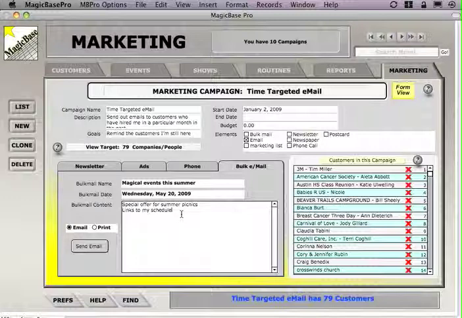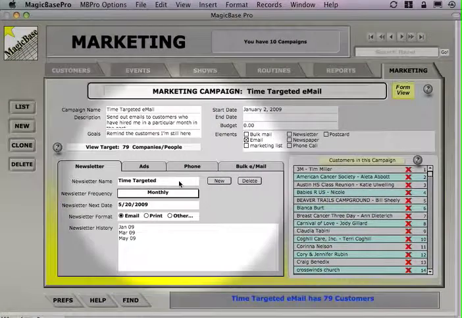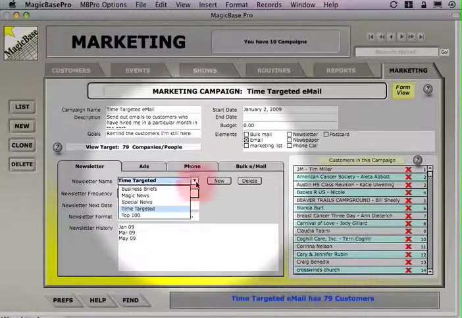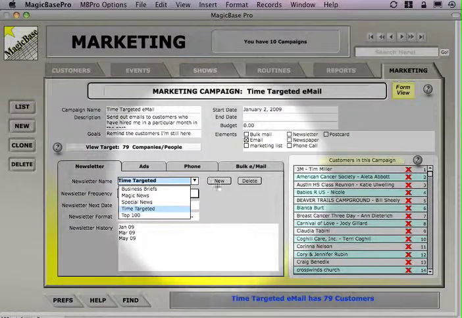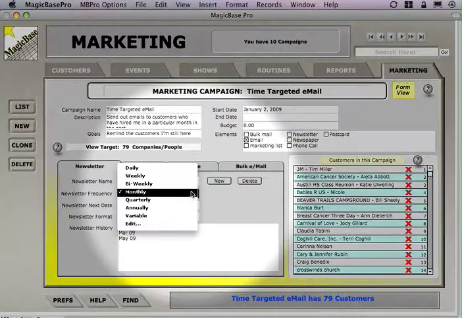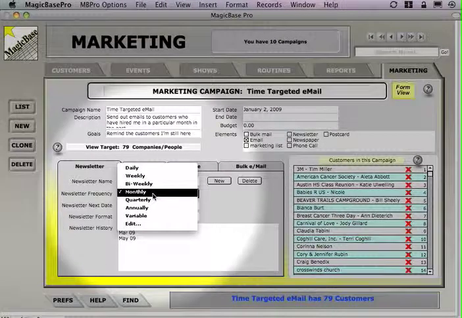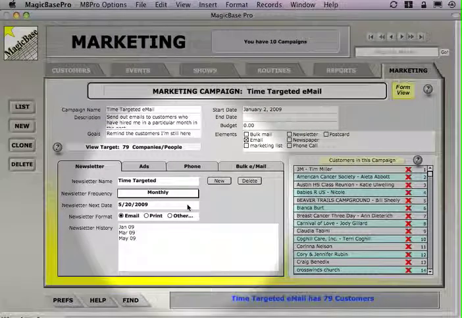Now if you want to further define what's going to be in your email program, you can do this on the newsletter tab. Here I've got the name of my newsletter, and there's a number of different newsletters in here which you can define yourself by clicking on the New button. You can also define the frequency for when you're going to send out your emails. You can send out daily, weekly, monthly, or whatever. You can decide what the frequency is. Currently I have monthly selected. And right here I've got the next newsletter date of May 20th.